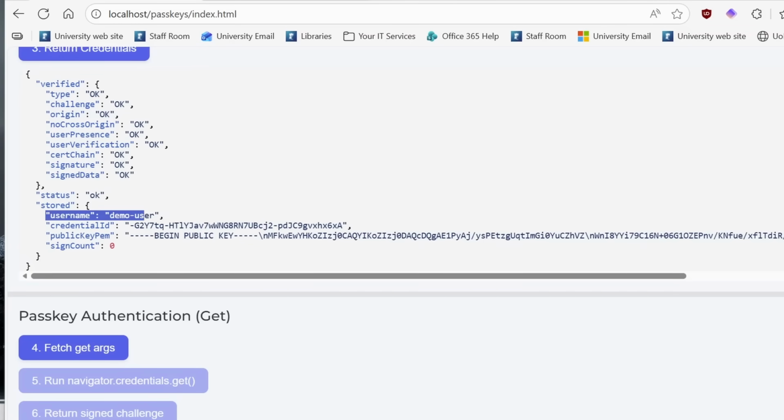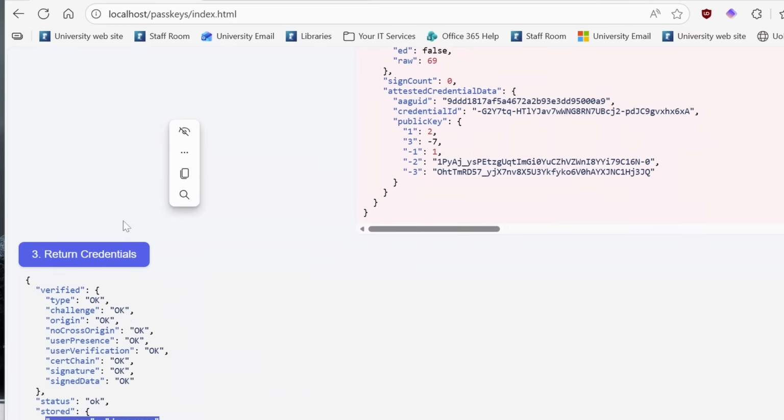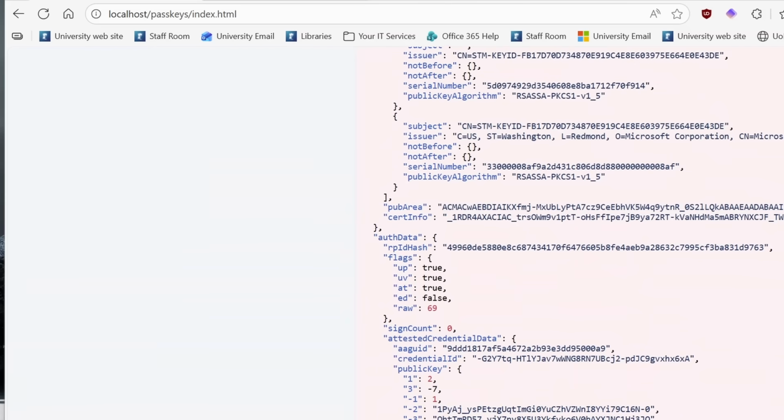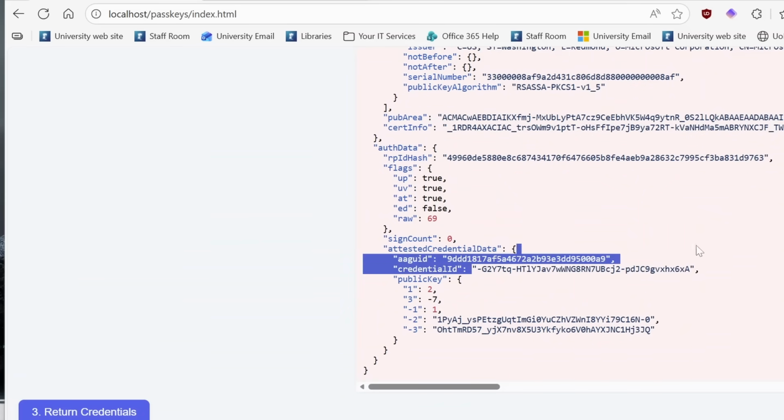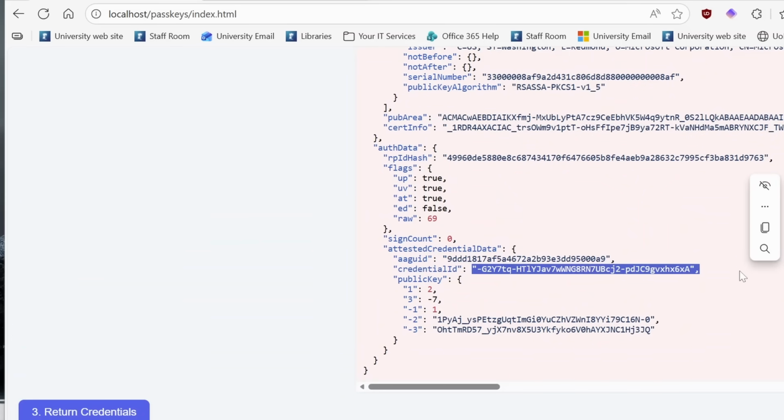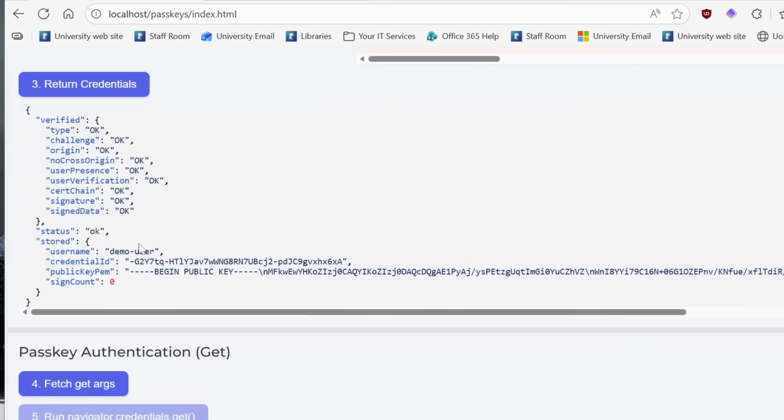So we've got the username is demo user. You'll notice that up here, when we created the credential, it was given a random credential ID. That's in base 64. It's just a binary string. The credential ID is the unique identifier for this public and private key pair. And it's so that the website can say, that one please, later. So this is what's got stored in the database.